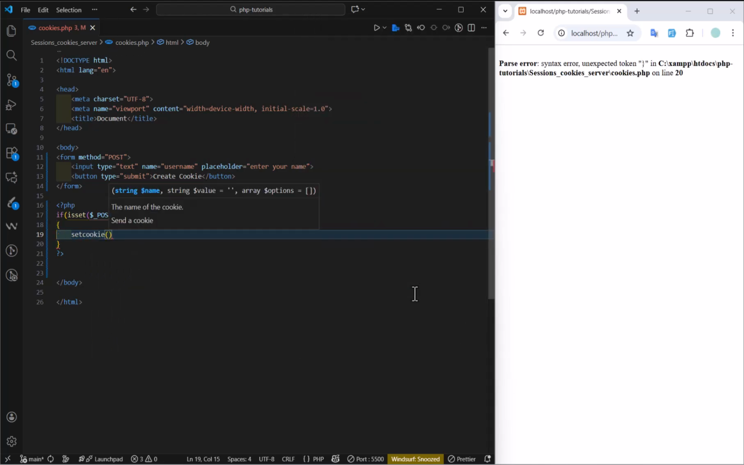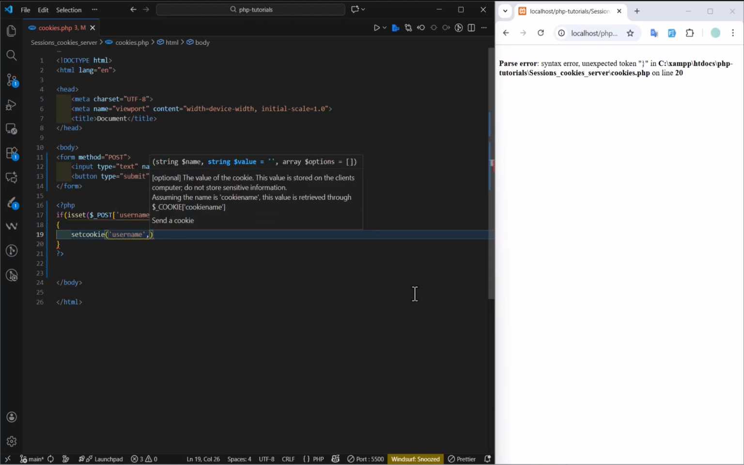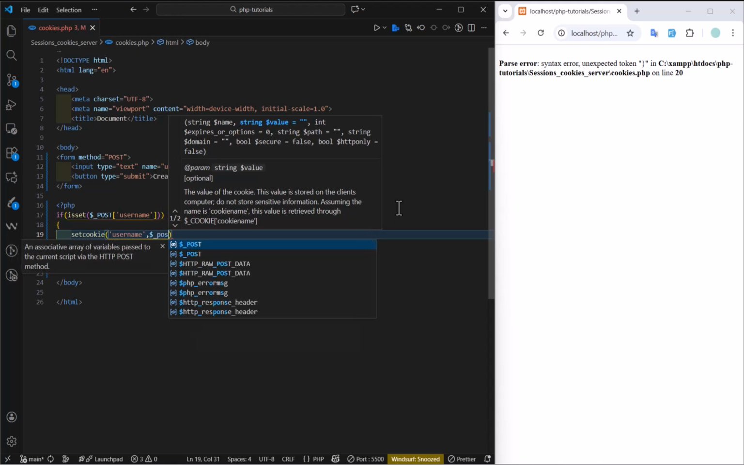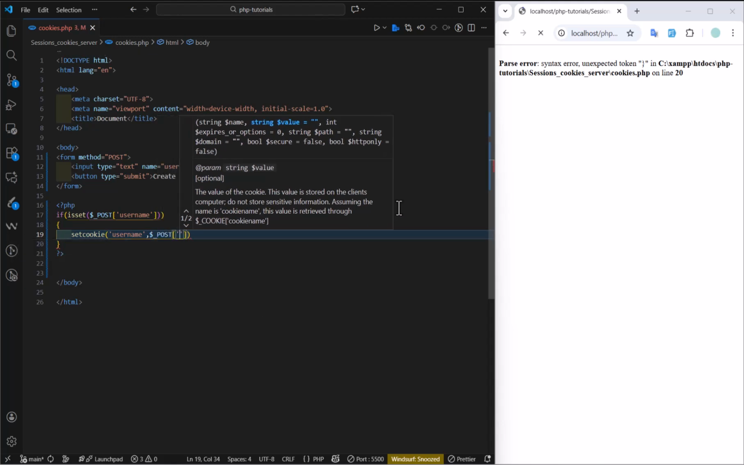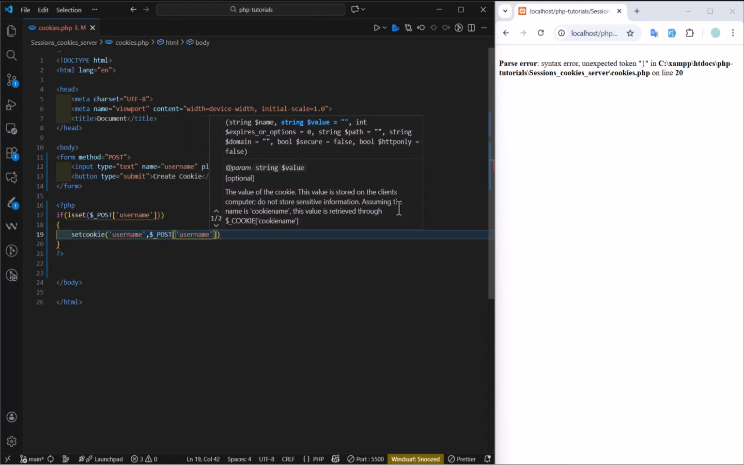So setcookie, and it will accept 4 parameters. The first parameter is the name of the cookie. So we can name it, for example, username, then the value of it. So for the value, we are going to get it from our input field. So that's why we say $_POST and our input field name, which is username.